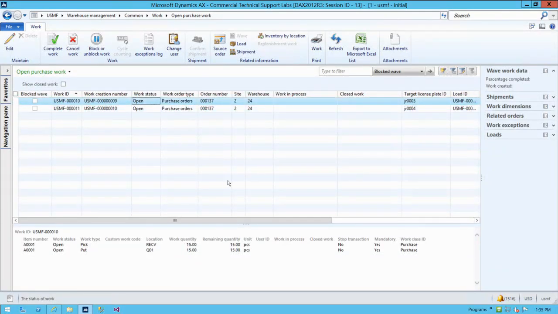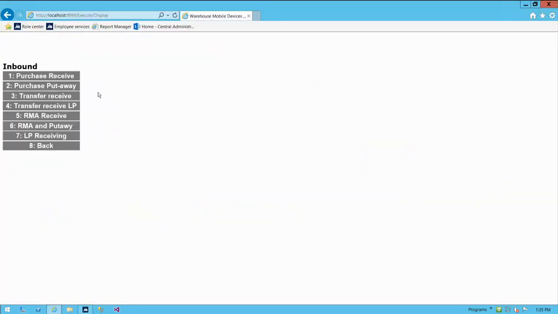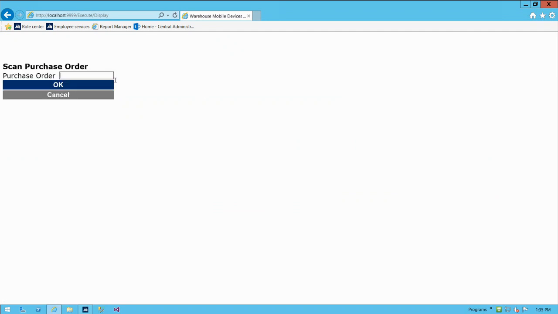Let's go ahead and go through those steps. Now, the PO put away mobile device, I get to that by going to inbound purchase put away. Remember that I set it up as system grouping based on order number. So I've got two different work IDs. We just saw that, but I'm going to do my work by purchase order number.